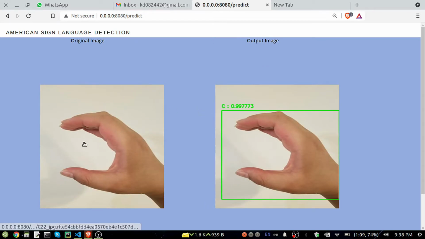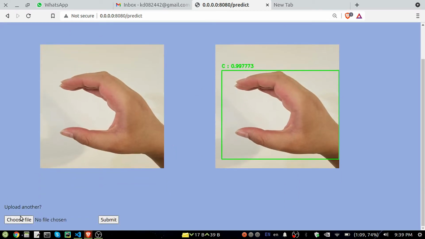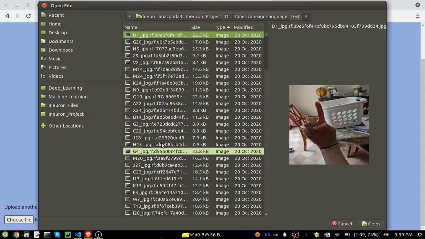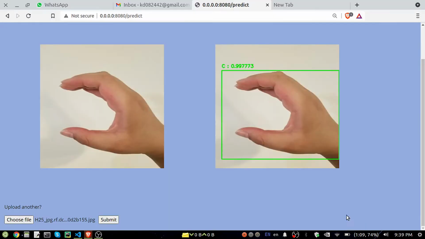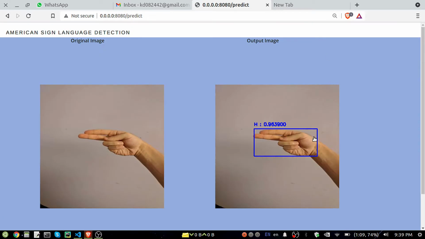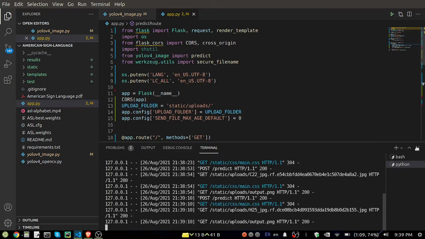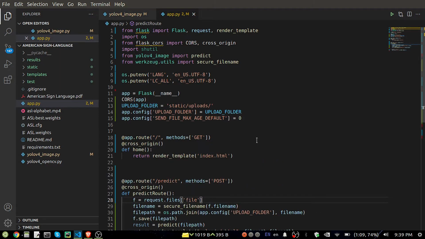This is our original image and this is the output that we are looking for. Also, if you want to do any further prediction, you can just select from there, then submit, and you will get the output as well. So this is the simple Flask API that I have implemented. Let me explain the code as well, how I have implemented these things.